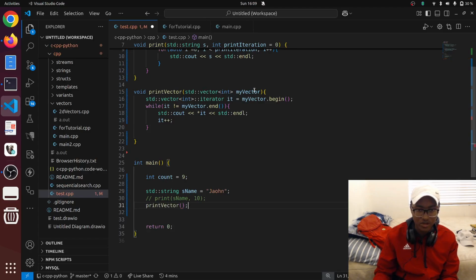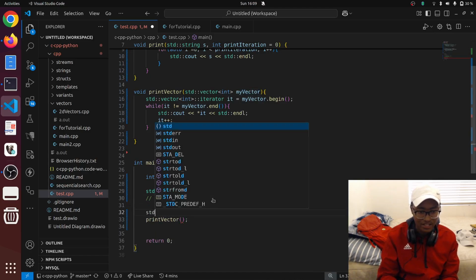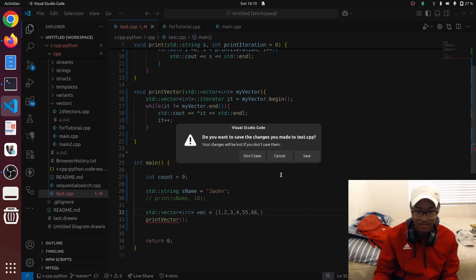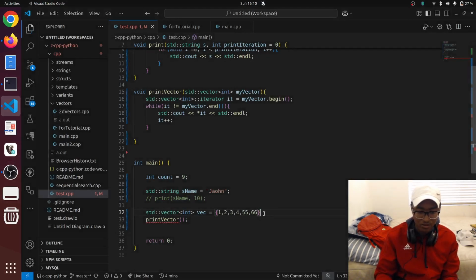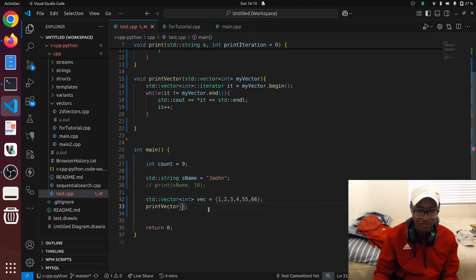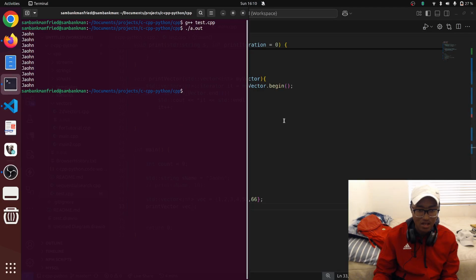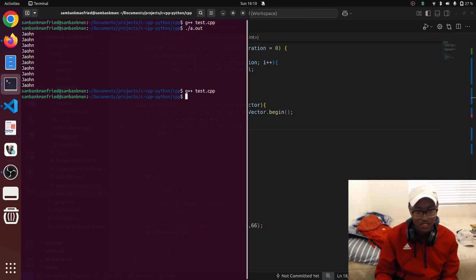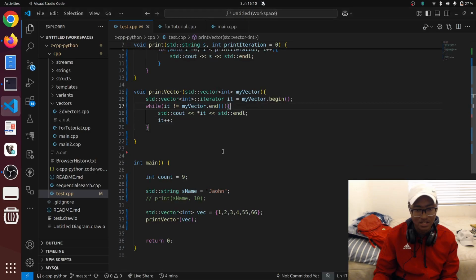Run that, but we need to pass in a vector. So we're going to declare a vector here, std::vector of type integer, and we're going to say vec equals 1 2 3 4 55 66, and a semicolon at the end. We're going to pass in vec as a parameter, and we should be good. Compile that. We don't have any errors, and we're going to run it. There we go. 1 2 3 4 55 66, just like how we declared it here.